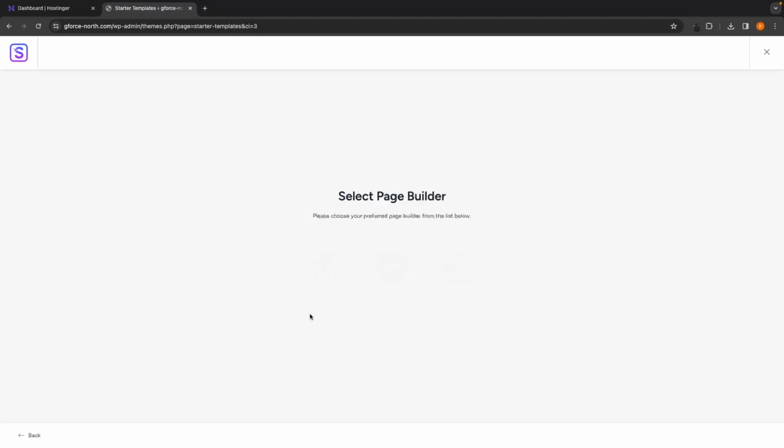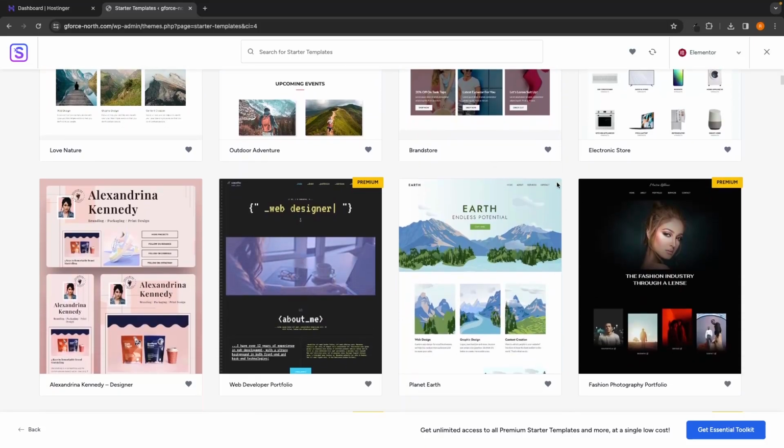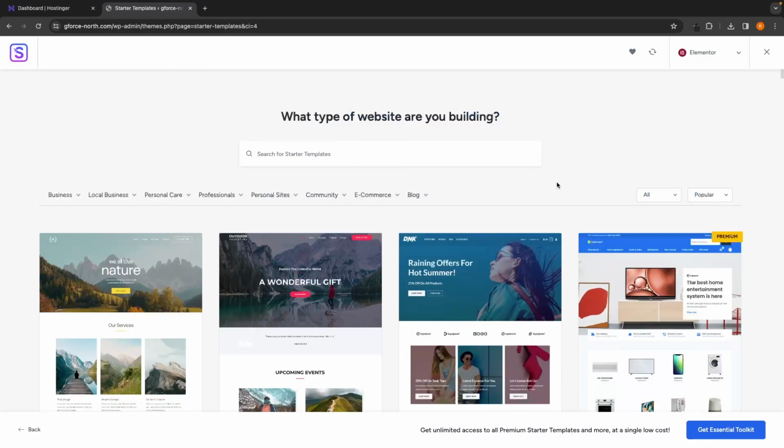Just click on build with templates, and then it's going to give us the option between these three page builders. We want to go for Elementor, as it is by far the best to edit the pages with. So we want to go for Elementor. And it's then going to take us through to this page where we can choose from all of these different templates. So from here, you want to choose a template that is in your field.